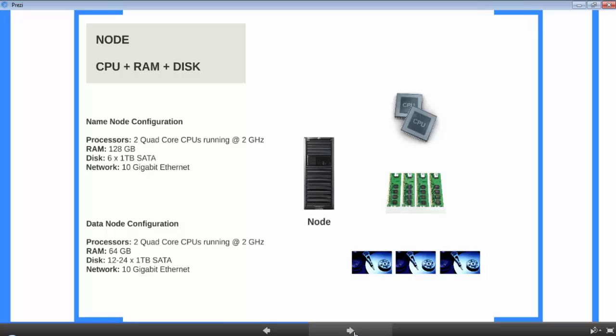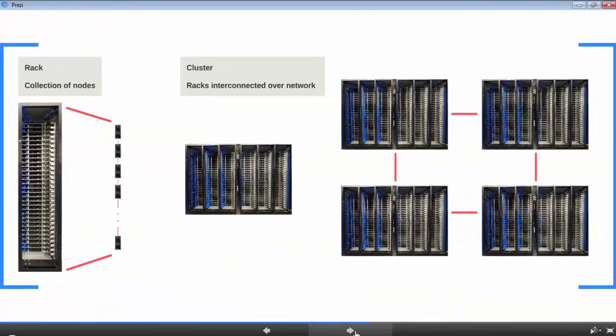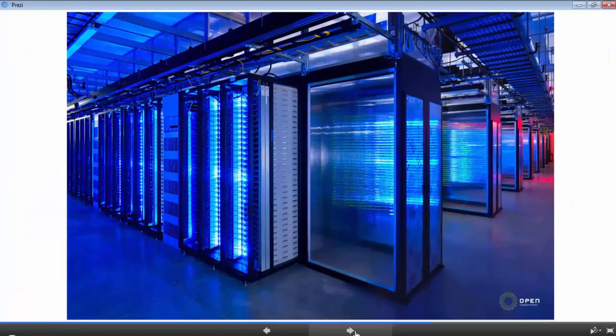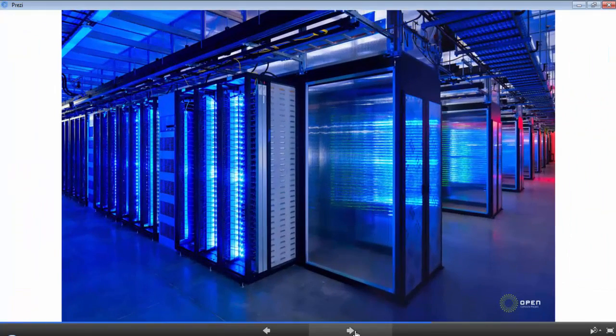Now we have an idea about the hardware configuration. Let's get ourselves familiarized with some jargon. What is a rack and what is a cluster? A rack is a group of nodes connected in a network, and a cluster is a group of racks connected in a network. So all your nodes in the cluster are connected. Next, what is a data center? A data center is a physical location where a cluster is housed.